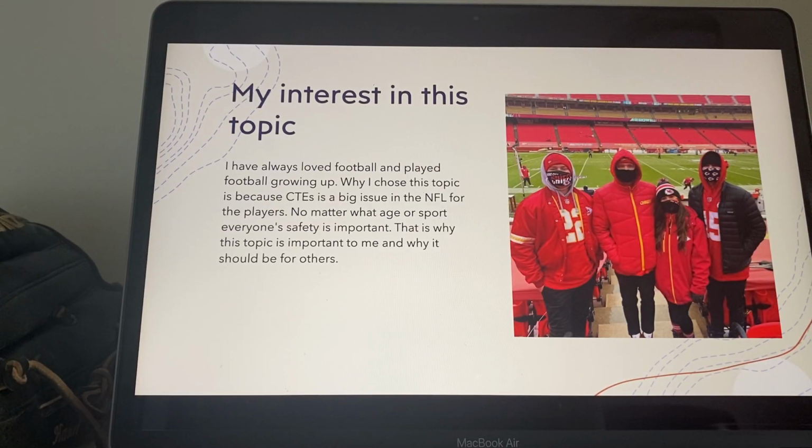My interest in this topic: I've always loved football and played football growing up, same with my siblings and my dad. And why I chose this topic is because CTE is a big issue in the NFL for the players. No matter what age or sport, everyone's safety is important. And that's why this topic is important to me and why it should be important for others as well. This picture on the right, this is me at a Chiefs game earlier this year. It was a good time, a little cold, but a fun time.